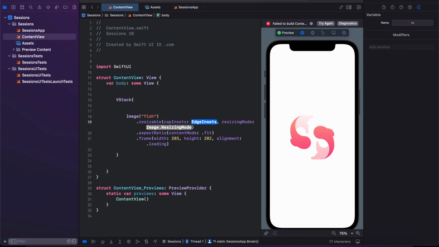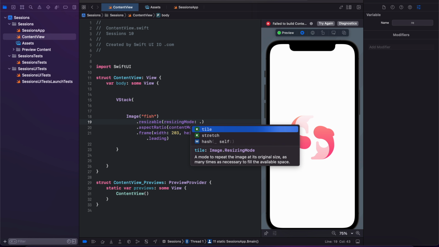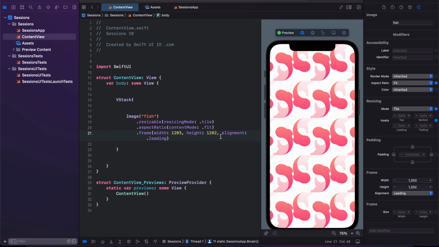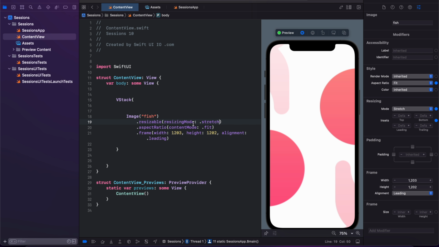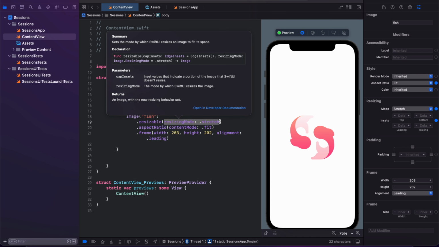Resizable. Just remove this one. I need resizable to change this UI. Then press enter. Tile. I am just changing the width, and so it will be tiled as per your frame size. By default it will be stretch. If you want stretch mode, you can simply ignore this parameter. Resizable is enough for you because it already has stretch by default.